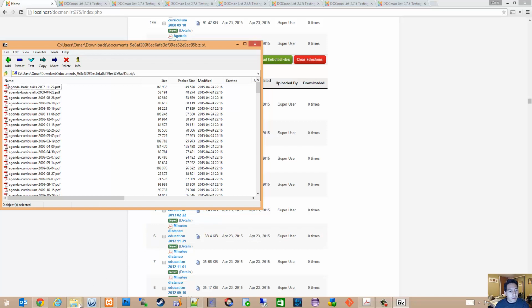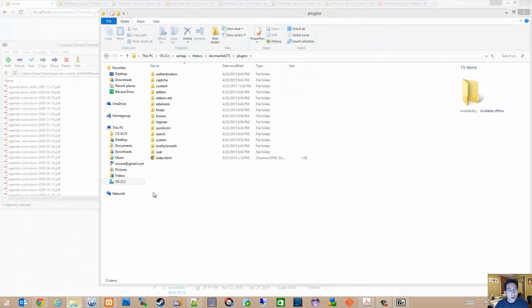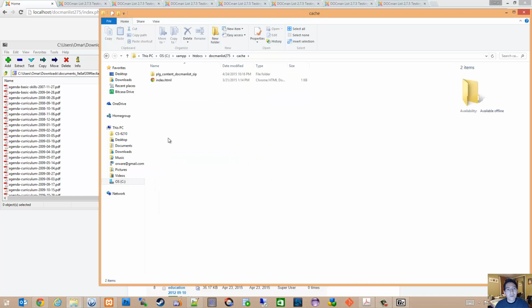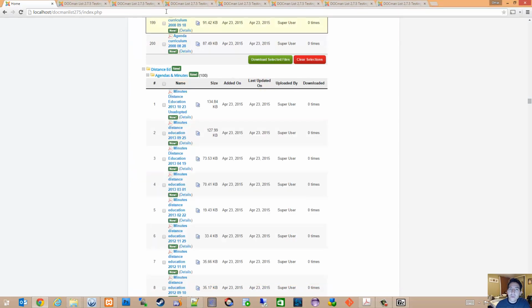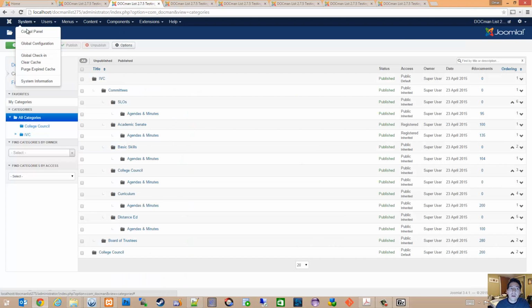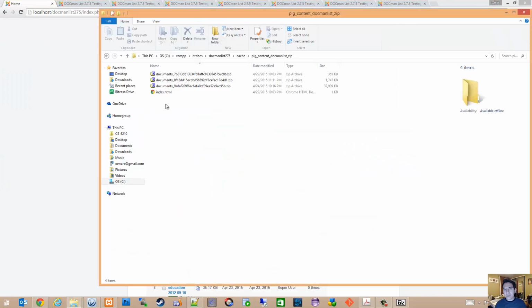One caveat to this feature is that it does store the files within your cache folder. It will store them in a folder called plugin content docmanlist _zip, and it will store them there like this. So preferably, if you're going to have a lot of users doing this, you may want to have some sort of periodic cache clearing plugin, which would be a separate extension installed to periodically clear out the cache, since these probably won't be cleared out automatically otherwise.